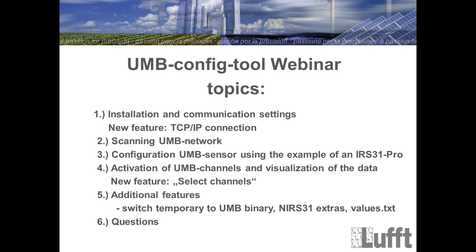Some additional things I want to show you at the end is how to switch easily temporary to UMB binary. Maybe you know that the WS sensors, for example, can be also configured in different other protocols like Modbus or SDI12. Of course, you will not be able to communicate with the UMB config tool anymore if the sensor is configured for SDI12, for example. But you will be able to switch back temporarily to UMB binary so that you will be able to communicate again with the station. And I will show you how that works.